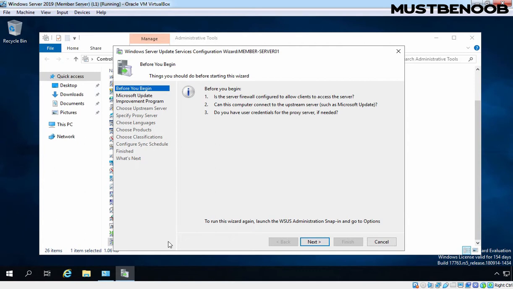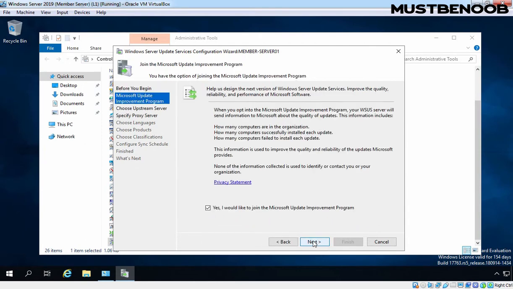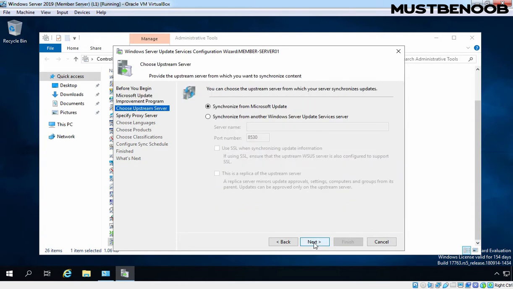In the Before You Begin section, simply we need to click on Next button. In the Microsoft Update Improvement Program, I'm going to select Yes, I would like to join the Microsoft Update Improvement Program. Once you select your choice, click on Next. In the Choose Upstream Server section, select which server will synchronize the WSUS server. If it is your first WSUS server, then select Synchronize from Microsoft Update. If this WSUS is going to act as a replica server, then select Synchronize from another Windows Server Update Services. In our case, this is the first WSUS server, and that's why we are going with Synchronize from Microsoft Update.